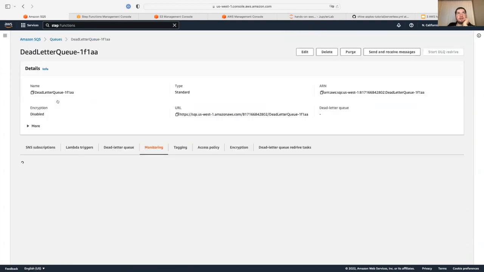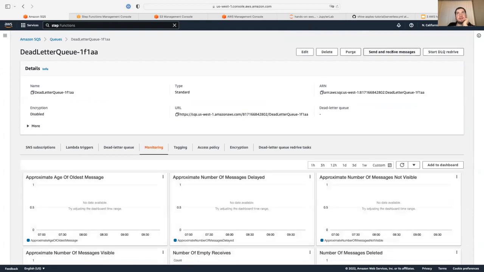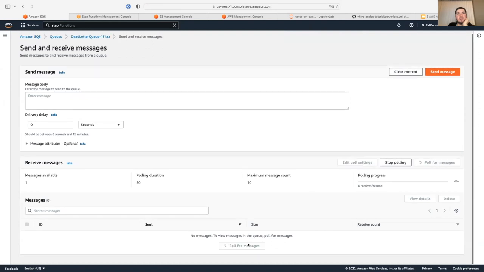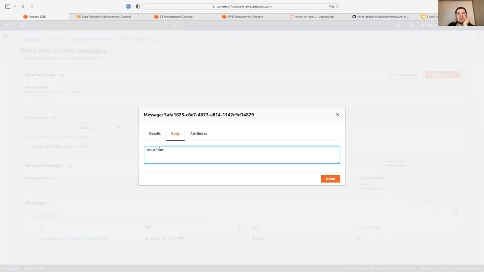And you can even see the messages themselves. So you can poll for messages and find the message which failed. So basically the same thing we got, but just using the web console.